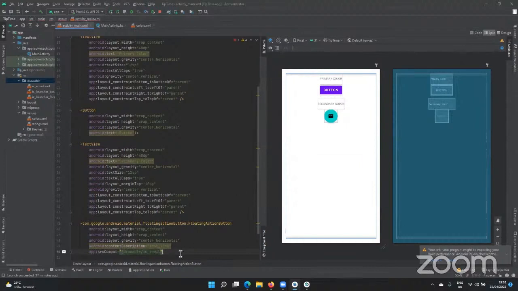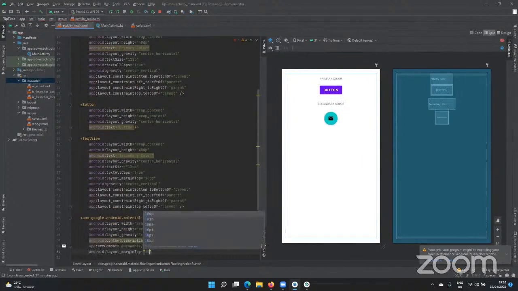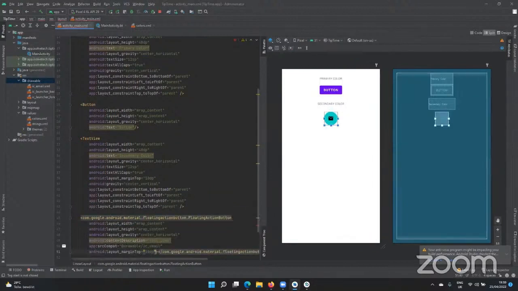So we could just give it a bit of space. I'm just going to say margin top of 10 dp, and then we're good. And then I'll close that out. Okay, so I think hopefully we were fast enough.